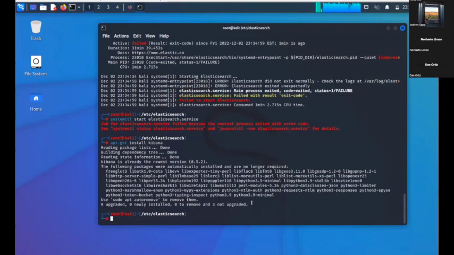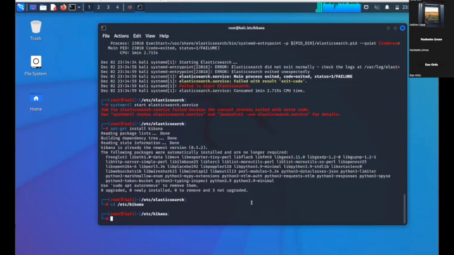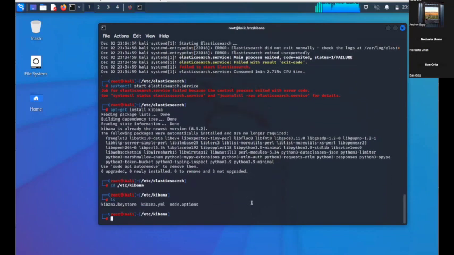Okay, and I don't think there was any other step here. So now we're going to go ahead and go over to the Kibana directory. When you list it, you're going to see a lot less files than when you did in the Elastic. But again, that YAML file we are going to open. So I'm going to be using Vim.